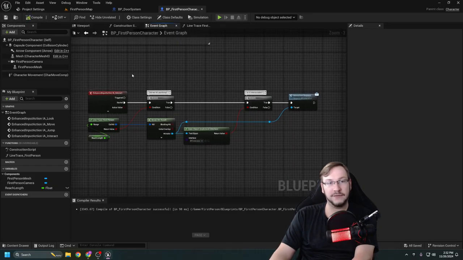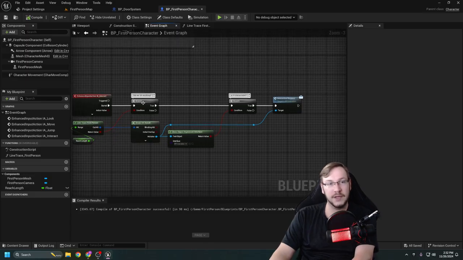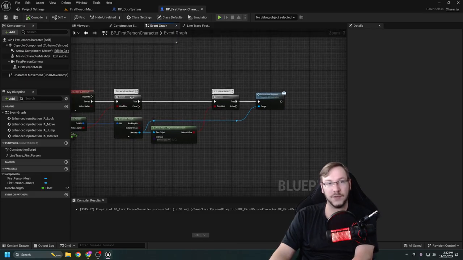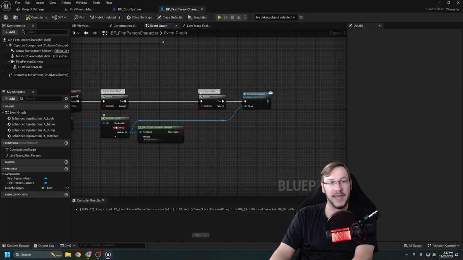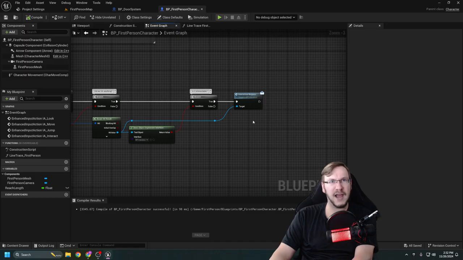We press F. We do the line trace first person with 300 length. We check and see if we hit anything. If we did, great. Does that hit actor implement the BPI interaction? Because if it does, we need to let it know that we're trying to interact with it.